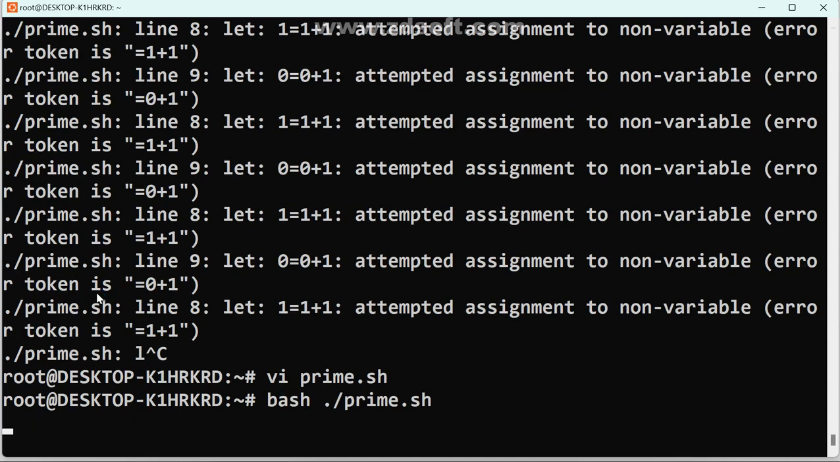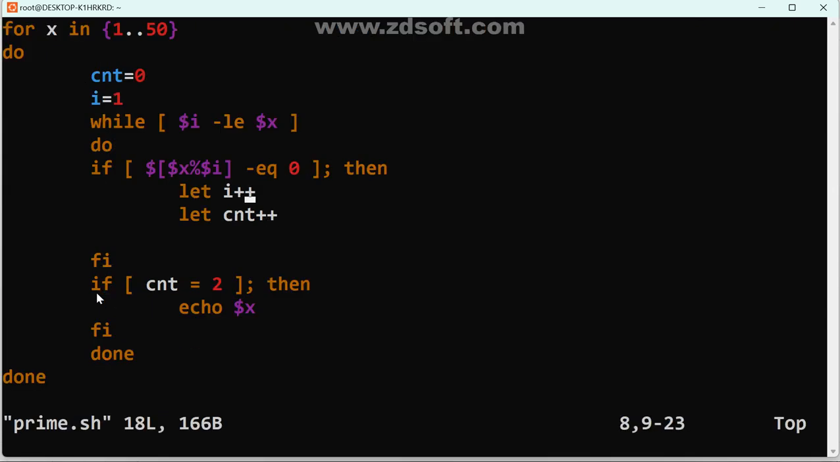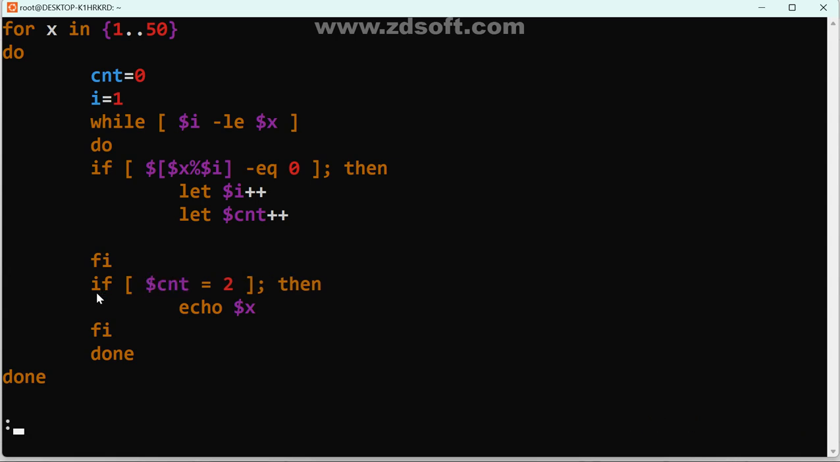Again, the count problem. Control C. Let dollar sign. Insert. Let dollar sign, here also. Let count escape here. A small silly thing there: the dollar sign is mandatory. Insert it here, otherwise it won't work. Shift colon x.